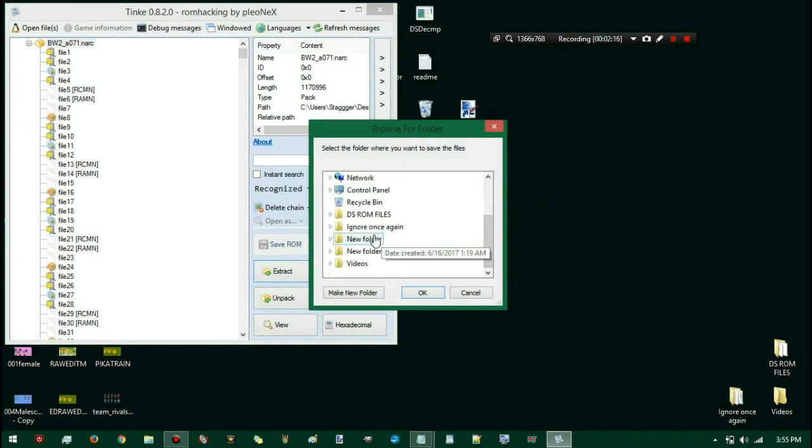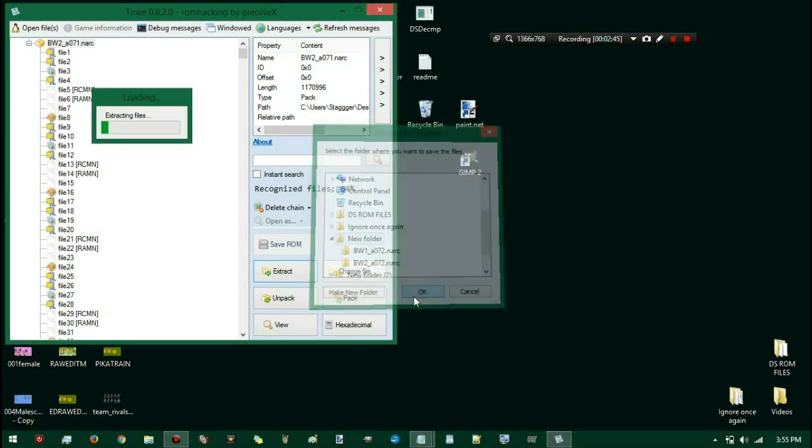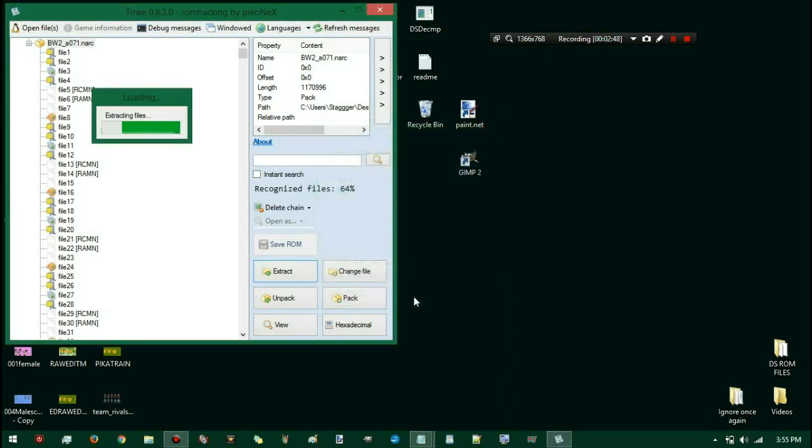I already have a new folder. You gotta keep in mind that you are not allowed to have the NARC and the unpacked NARC in the same folder, or else you will get issues. Tink will say that the file already exists and it will not create the new unpacked file. So you have to create a new folder. And then once the new folder is selected, press OK. Wait for it to load. Once the loading screen is out of the way, just close out of Tink.